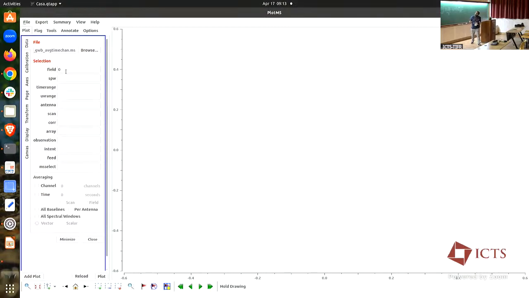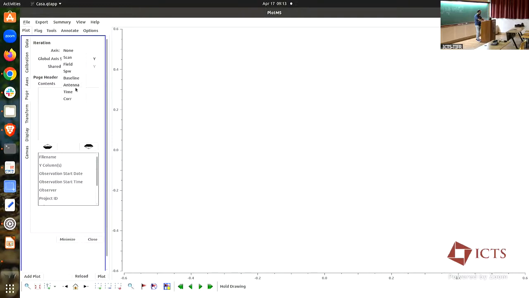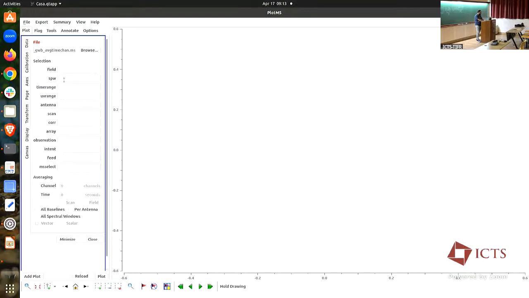So I'm giving field 0. 0 is basically your flux calibrator, or probably let's plot all the calibrators. But go to the axis, plot time, amplitude is data, in page, iteration over antenna, right? And then at display, you colorize by field, okay? Yeah, one frequency. So we know that there is only one spectral window. Unlike VLA, we have this one spectral window and let's say one central frequency, 128.